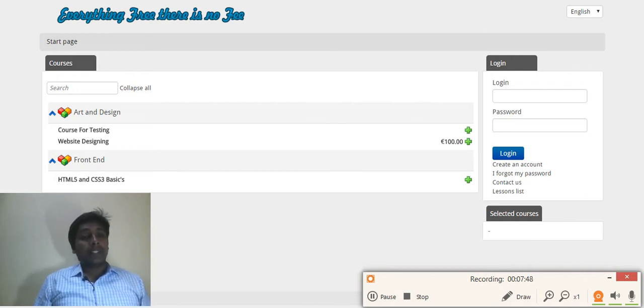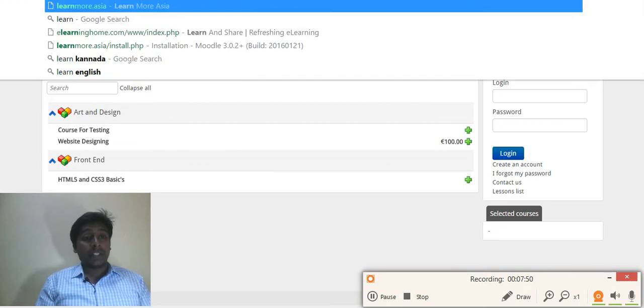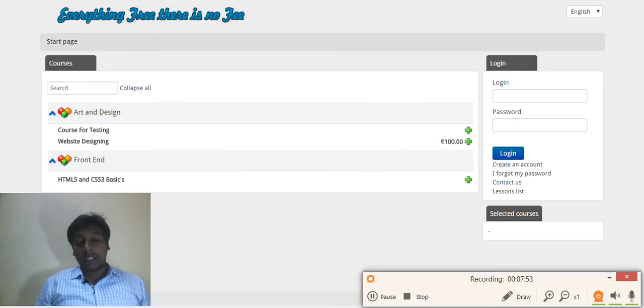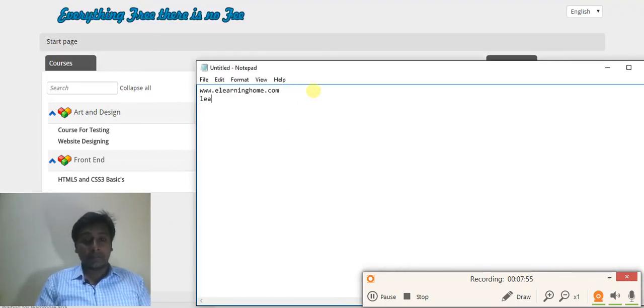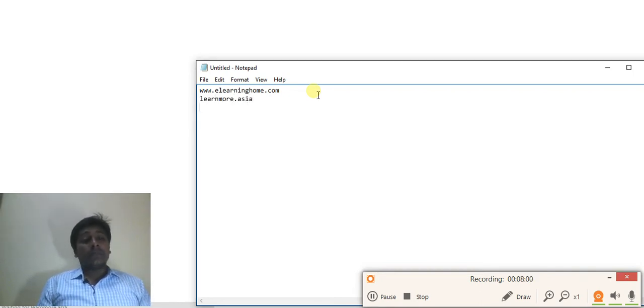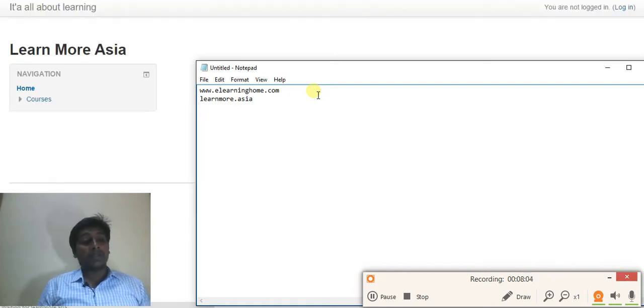Like this, we do have learnmore.asia. I have one more website called learnmore.asia. So this is Moodle, a free, open source application for learning management systems. This is beautiful and more effective than eFront, and it's being used by many organizations. So this is really a beautiful application, Moodle.